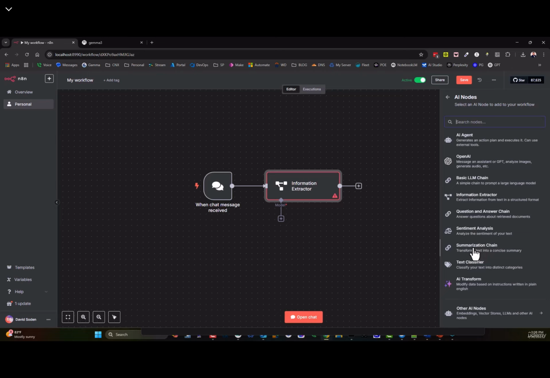Summarization chain is like a TLDR acronym. Too long didn't read. It will literally do what it says. It will summarize a large corpus of information into a much more condensed Cliff Notes type of version.